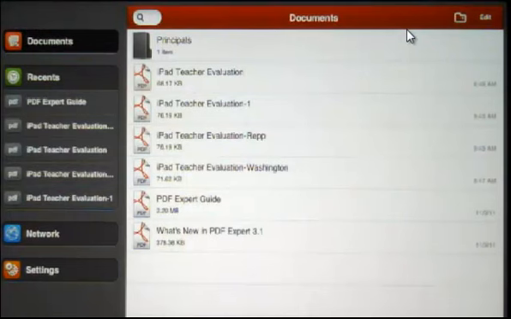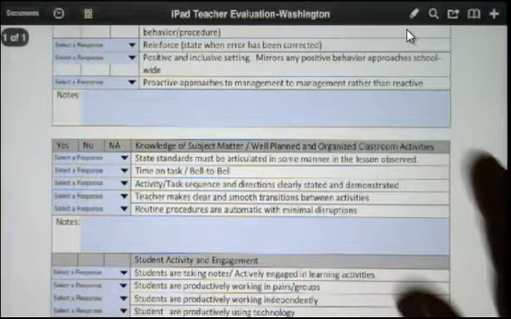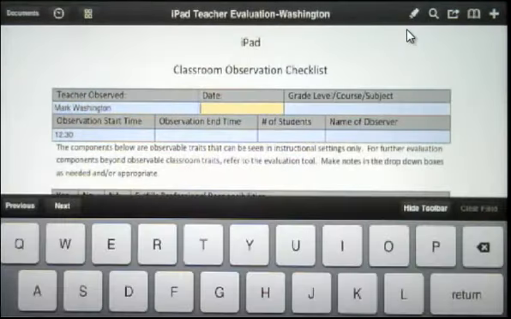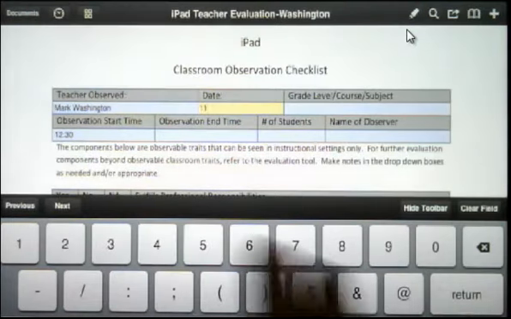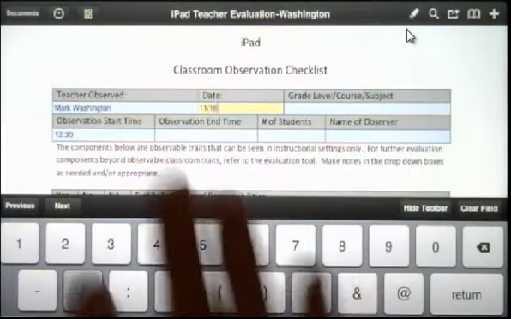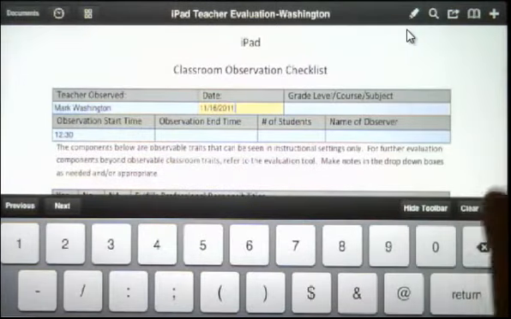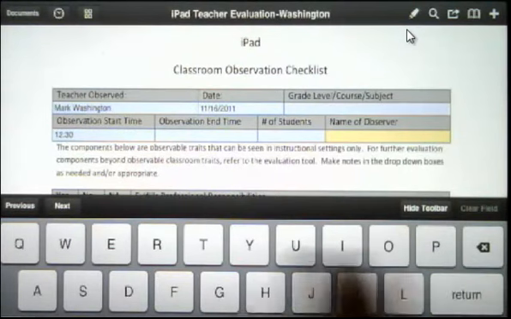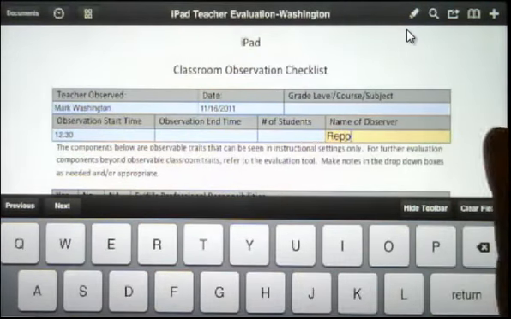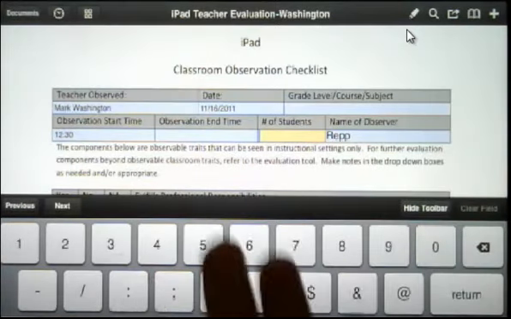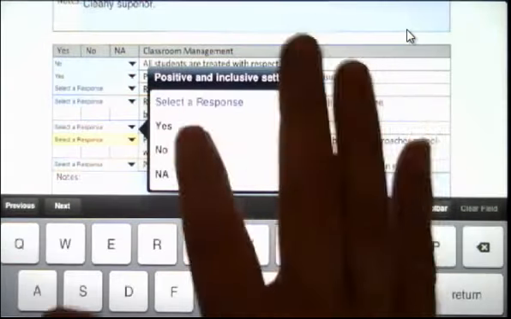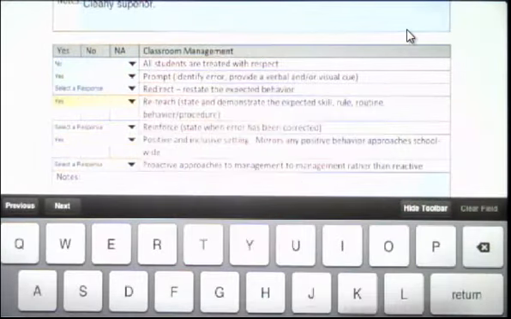Then I can go back to any document that I've saved before. I'll press on the Washington document and take a look at what I said about him. And again, I forgot to put the date, so I'm going to add the date right now, switching over to the number pad. I type in the date that he was observed and the name of the observer, which is myself, Mark Rep, and the number of students that were in the class at the time, 22 on that particular day. I fill out any other options that I missed the first time.